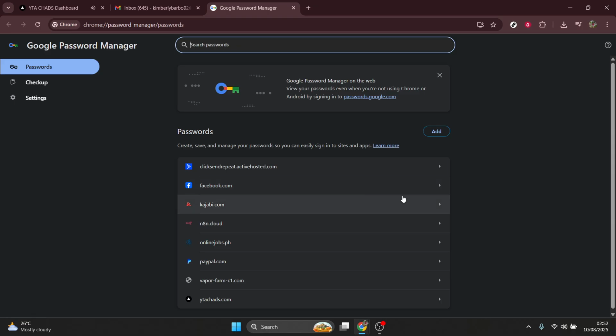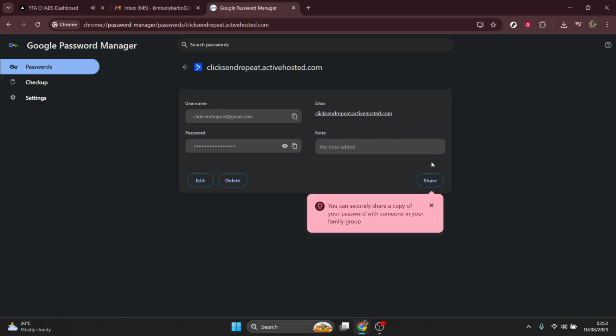It's crucial to keep in mind the importance of keeping your passwords secure and private. Only use this method on your personal device and never on a shared or public computer.